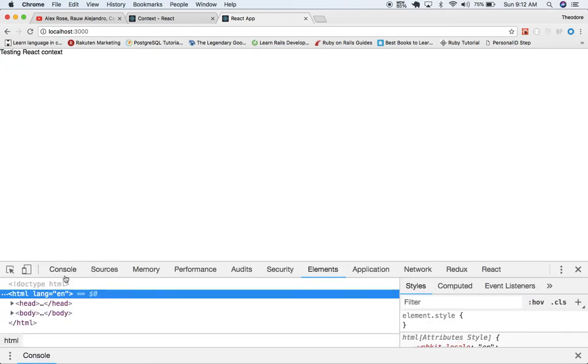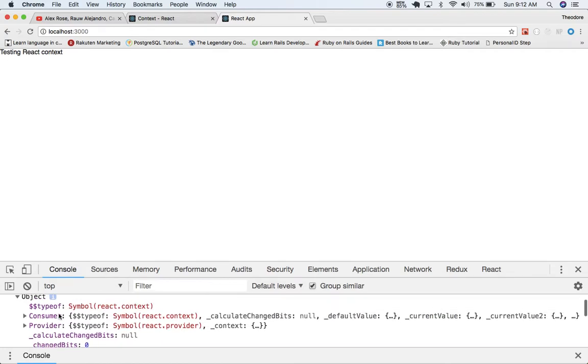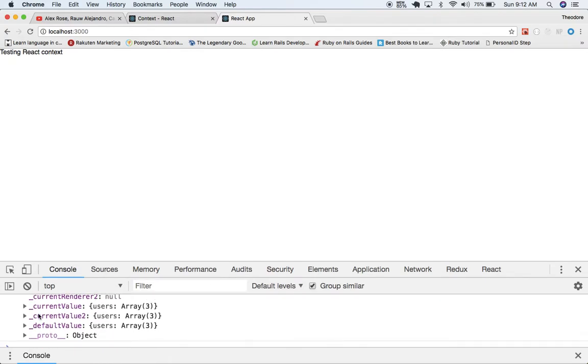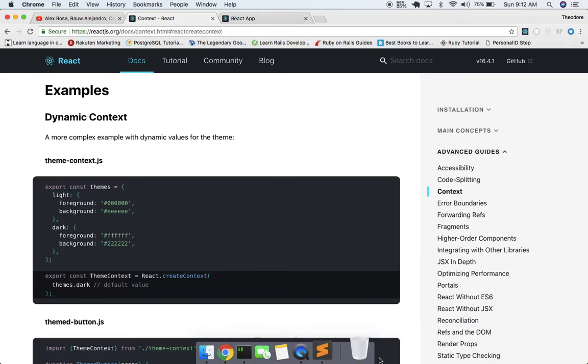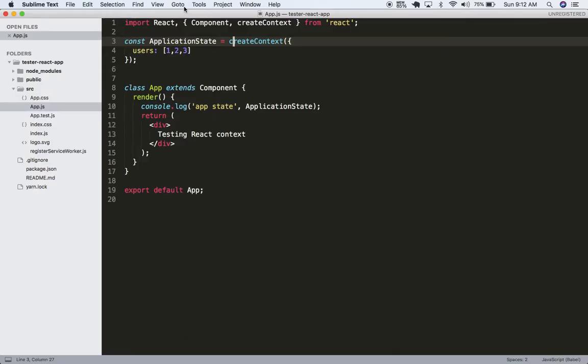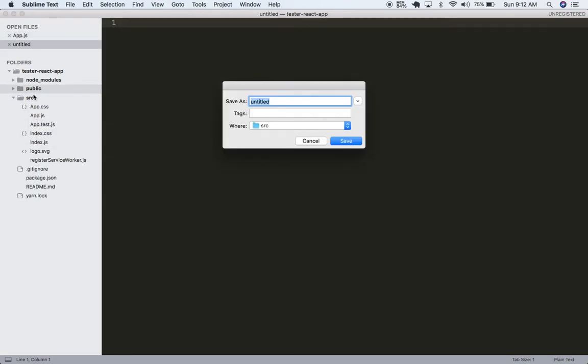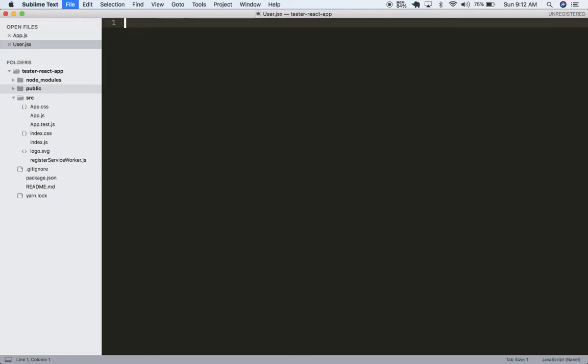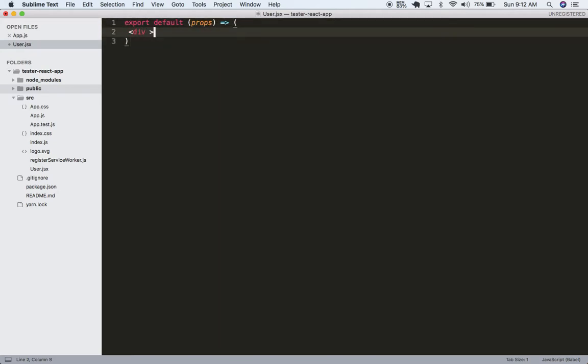Cool, let's open up our console. Here's our application state. It provides us with a consumer and a provider, current value. Cool, so all I want to do is basically pass it down to one component and see if I can get this to work. So we'll just create a user.jsx component, and then this will export default, take in some props. Let's just take in props, right? And we'll just give it a div. I am a user, right?